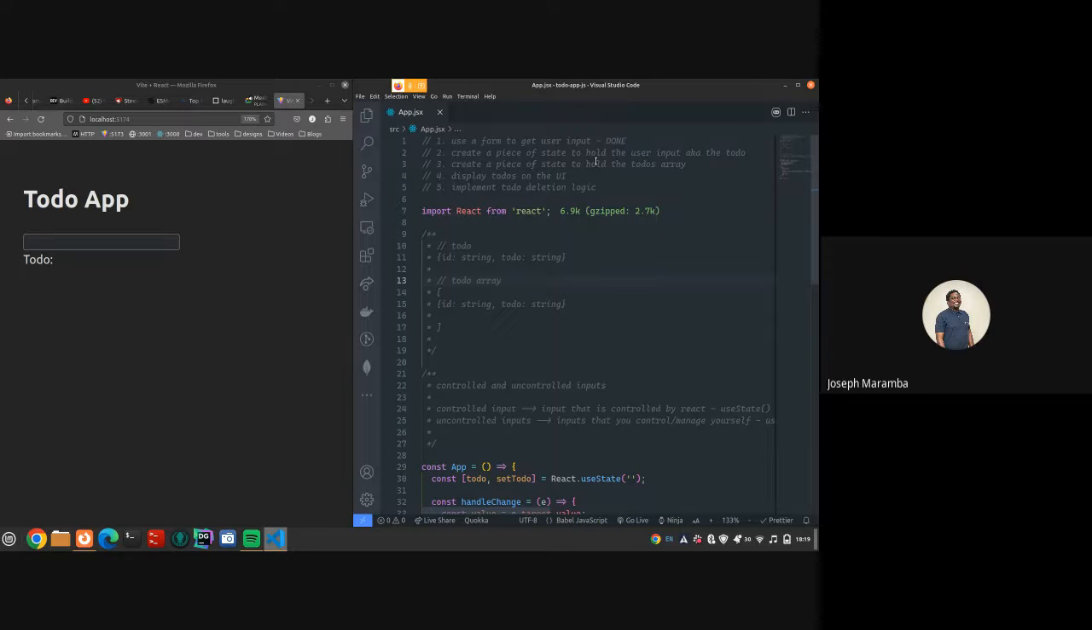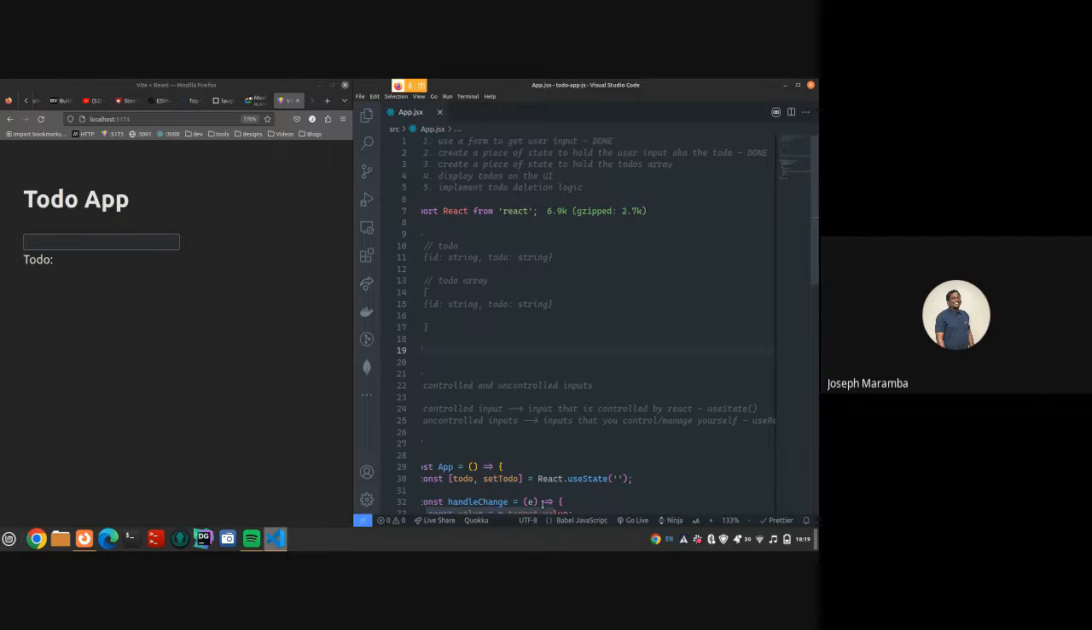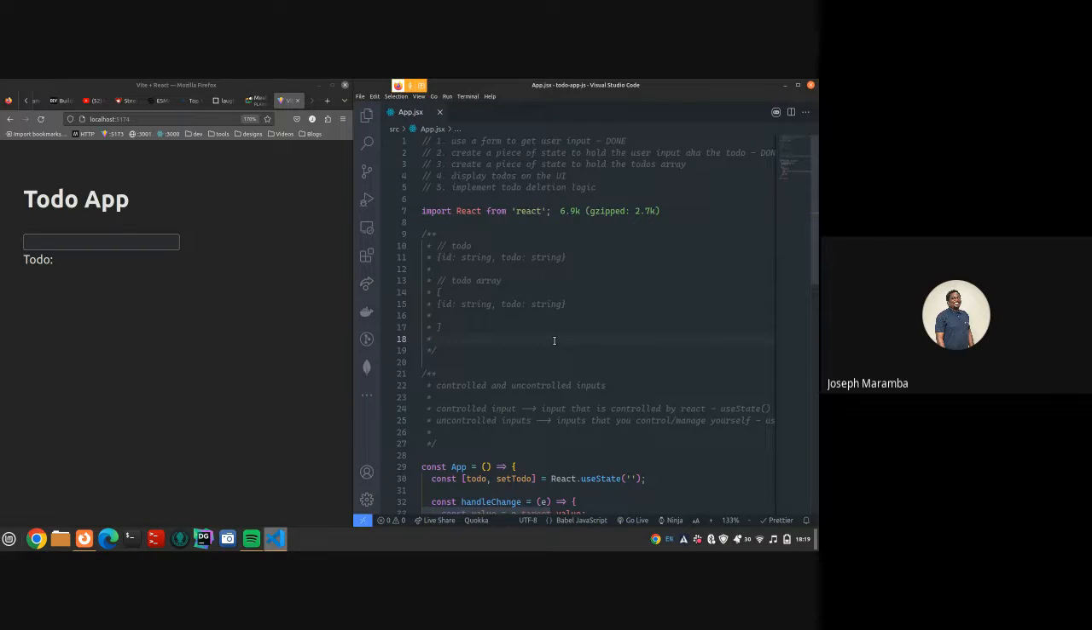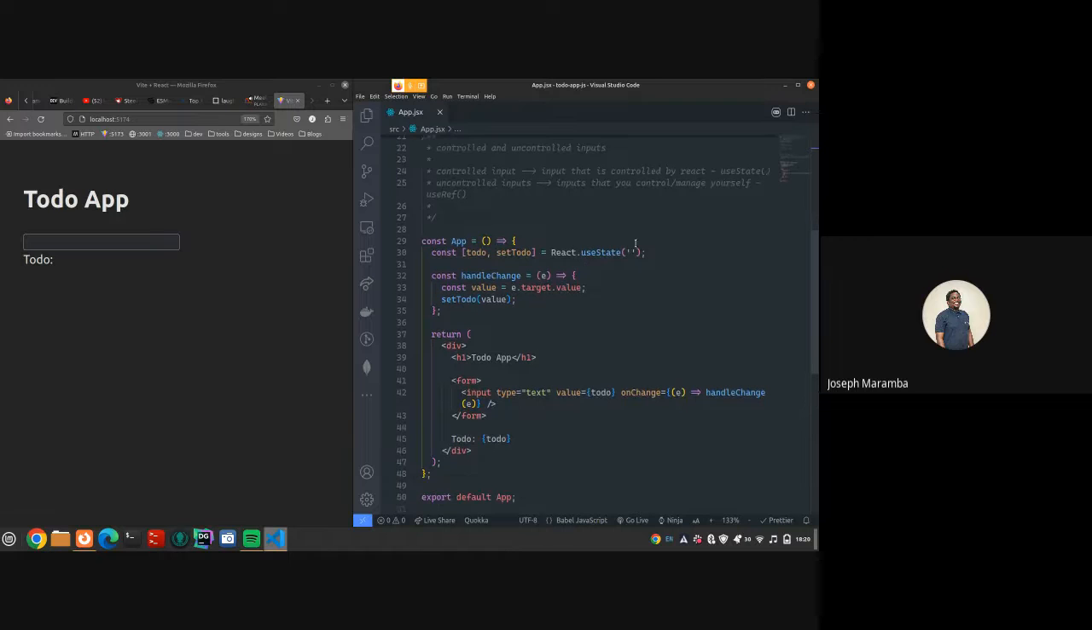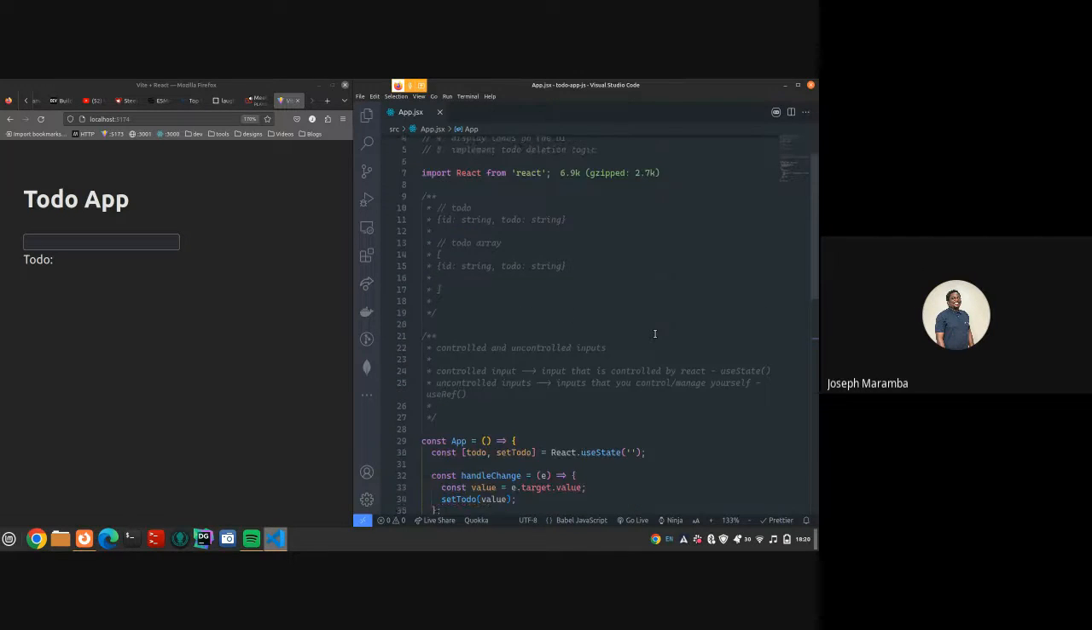Create a piece of state to hold the user input or the to-do. Actually, we've already done that too. Yeah, this is also done. The second one is also done. Let's just wrap things like that. And then number 3, create a piece of state to hold the to-dos array. When we create a to-do, we want it to be stored somewhere. But before that, there's another step that we needed to look at.